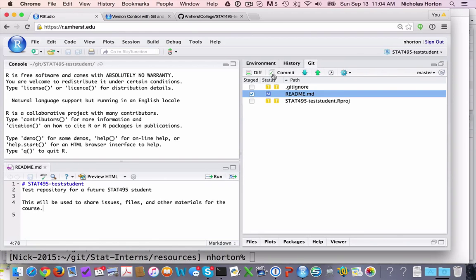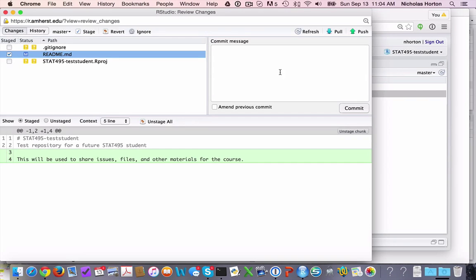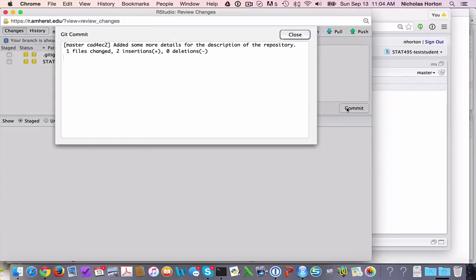So I click on here and type commit. This will open up a prompt where I have a commit message I'll put in. These should be kind of informative and relatively short to give it kind of an overview. Added some more details for the description of the repository. So I can go ahead now and commit this change.